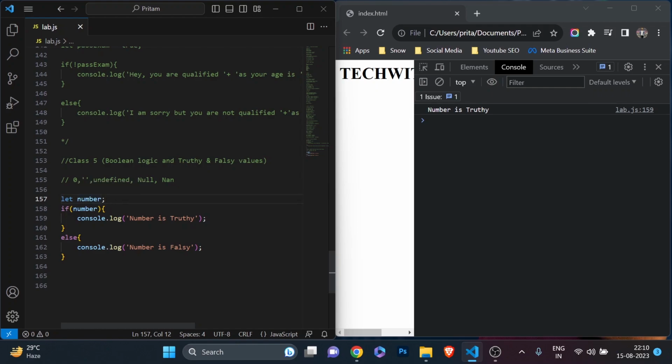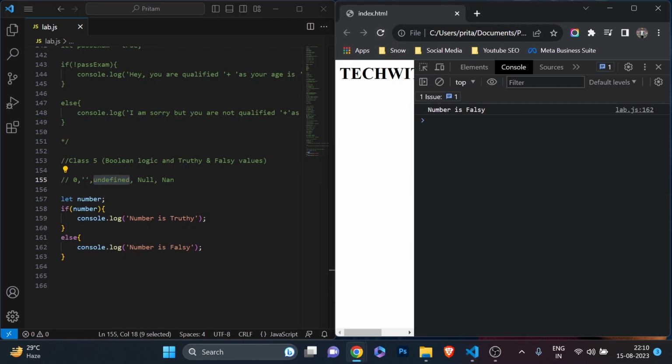Okay, that's an empty string you can see, and this is the undefined. I have not defined it. You can see number is falsy because I have not defined the number. So you can also check with this whether a field is defined or not. There are a lot of practical uses with the help of truthy and falsy values.